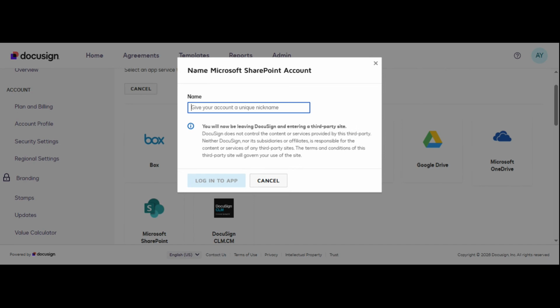Next, you'll be prompted to type a name for the connection. This can be anything descriptive, such as SharePoint integration or HR document storage. Choosing a clear name is helpful if you plan to create multiple integrations in the future. Enter your preferred name in the field provided. After naming the connection, click on Login to App.